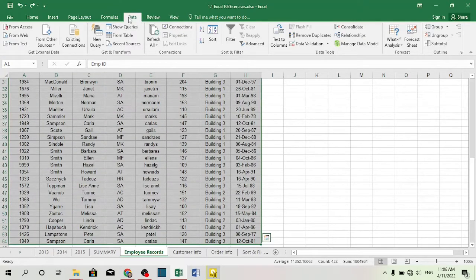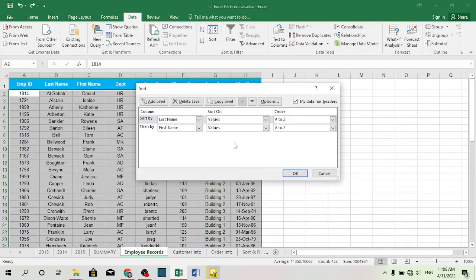Then go to the Data tab. From there, select the Sort option. So I want to sort in three different levels. The first sorting option should be by location, and the next sorting level should be by department, and I want to add one more level in the sorting option.